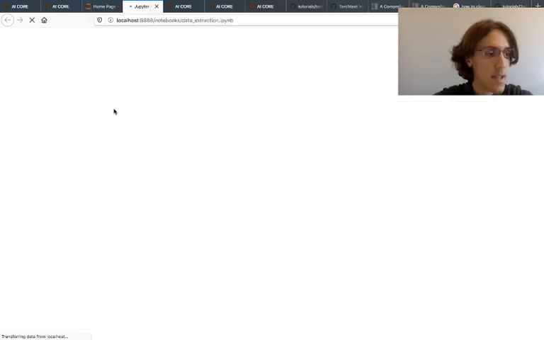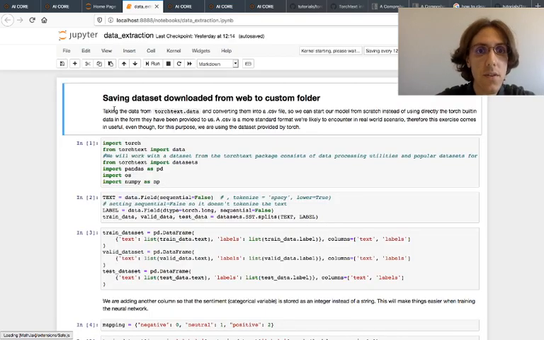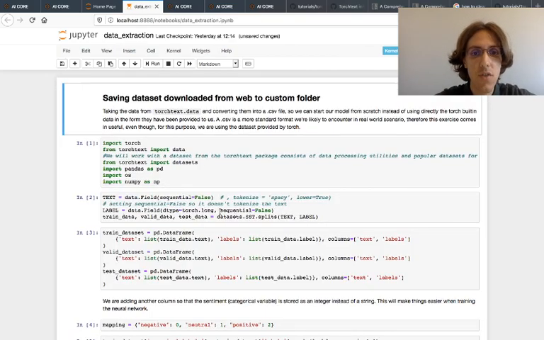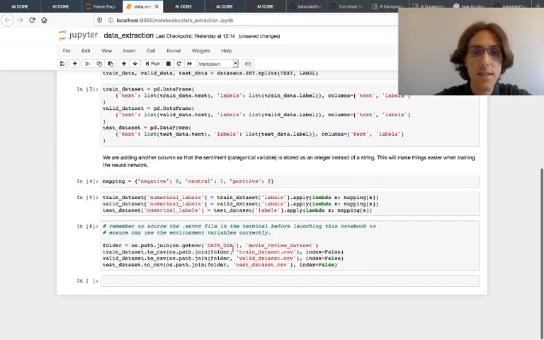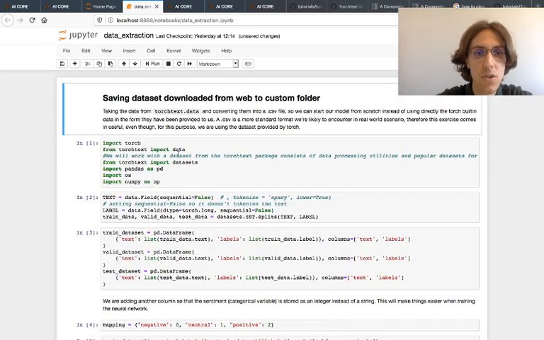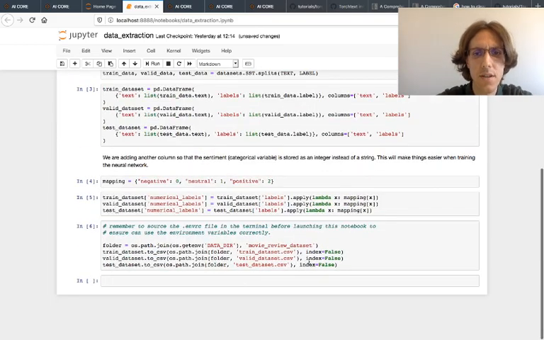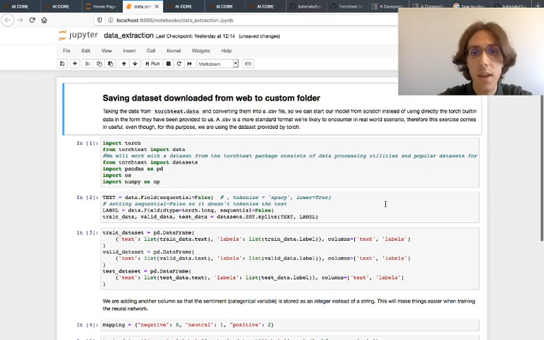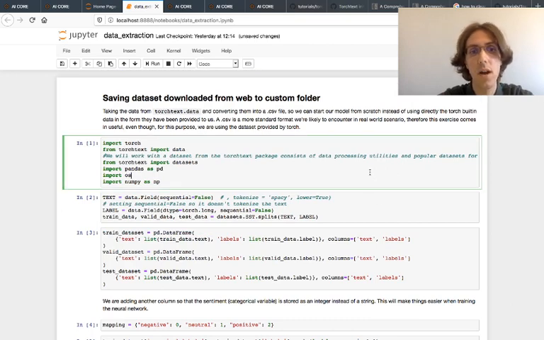Basically, we're going to open this data extraction file, which is essentially just to get some data set from the TorchText data set and then just save it as a CSV. Obviously, in real life, you'd have your own data set. Here, I'm just using the data set that they provide, but I'm just going to download it in a CSV, which is a format that you most likely will have if you have your own raw data, and then we're going to start from there and build the whole pipeline from scratch.